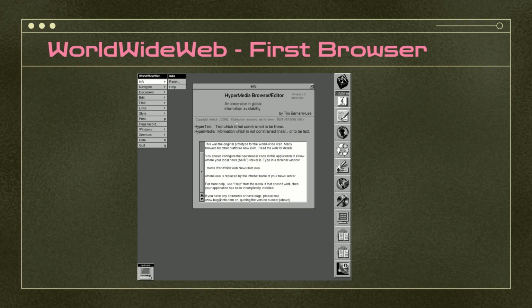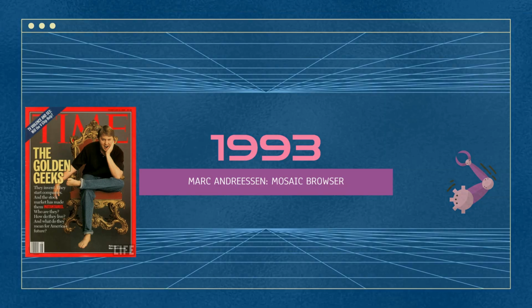And this doesn't look much like a modern browser, like in any way, right? This looks like a completely different kind of program. But this is demonstrating those initial concepts. And this is not going to catch on like wildfire or anything. This is going to be pretty niche for a little while. Until 1993, when we're going to introduce the second character of our story, Marc Andreessen.